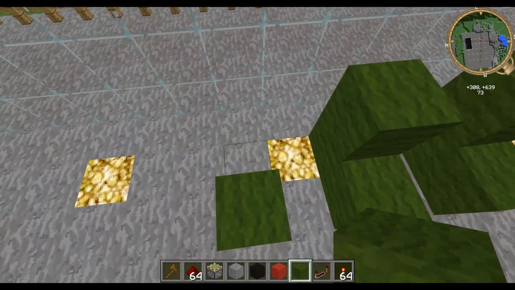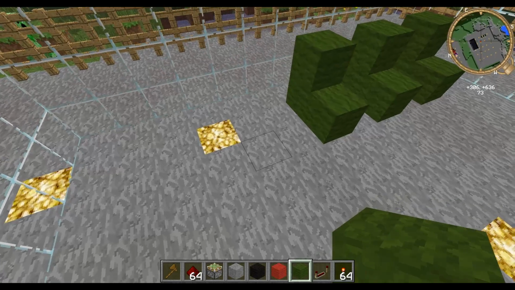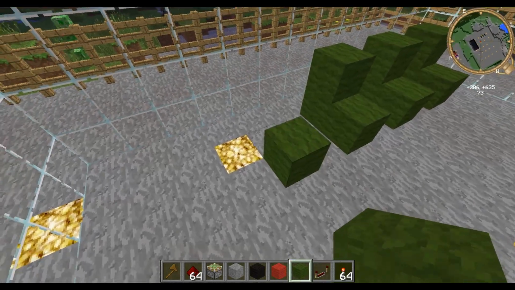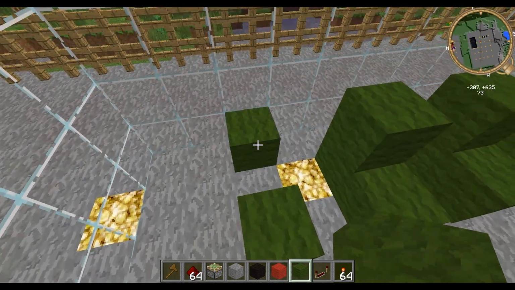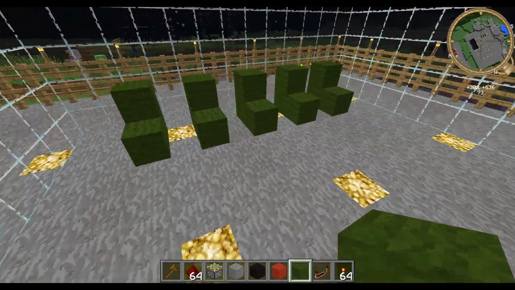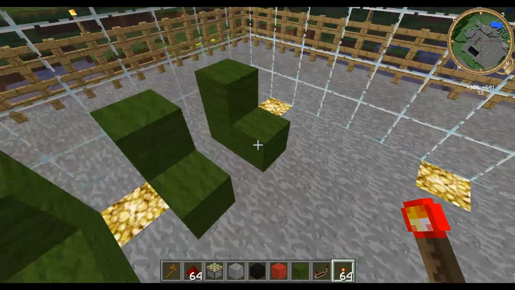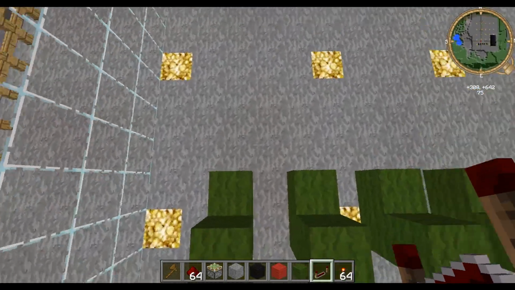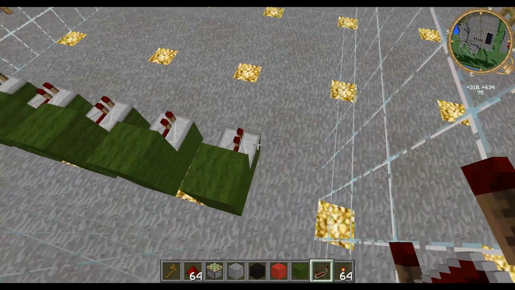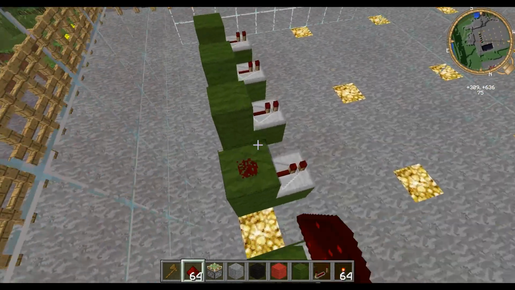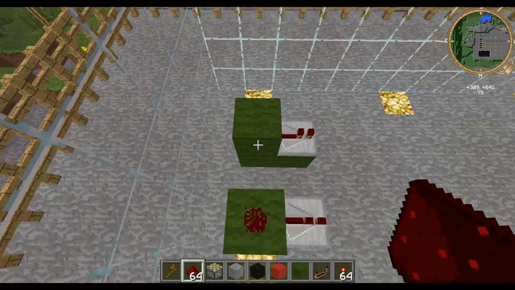And this system, one of the nice things about it, as far as building it, is there's not a lot of timings to worry about. There's only one delay in the whole system. So here, when we put down these repeaters, we don't have to worry about setting a delay. We don't have to worry about the delay being right or wrong, which is kind of nice.